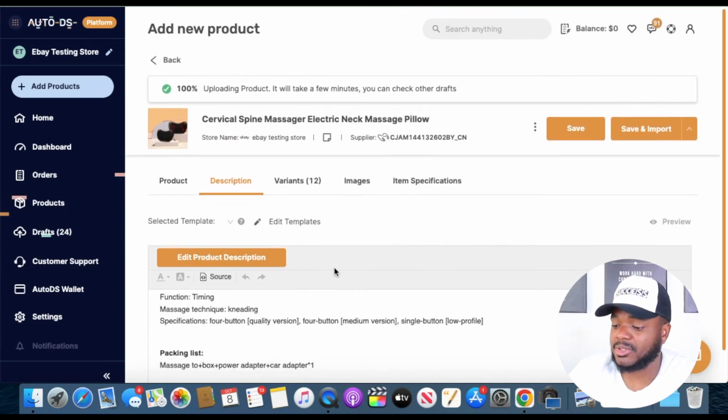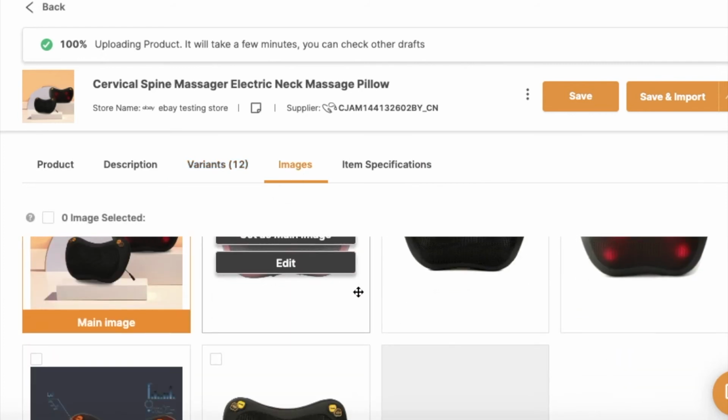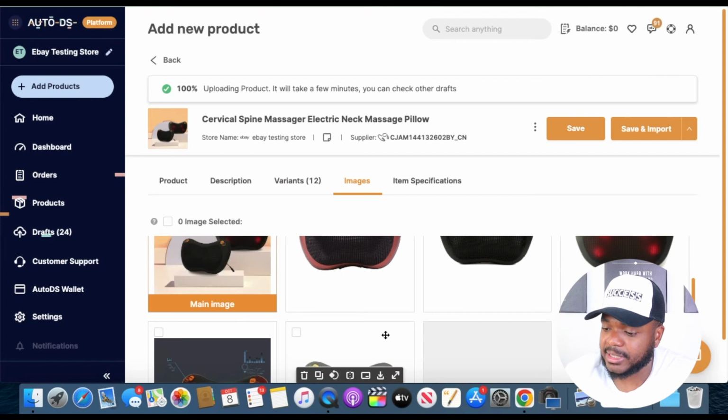But the good thing about using AutoDS is that you're going to be able to create pre-done templates. As you can see there, it says edit templates. So you're not necessarily going to have to do this every single time when it comes to adding a product. Then what you're going to do is go through all of these different tabs, make sure that you selected the right category that you want for whatever eBay store that you're currently building. Then you're also going to make sure that all the images are okay. As you can see, AutoDS has already pulled all of the images from CJ Dropshipping.